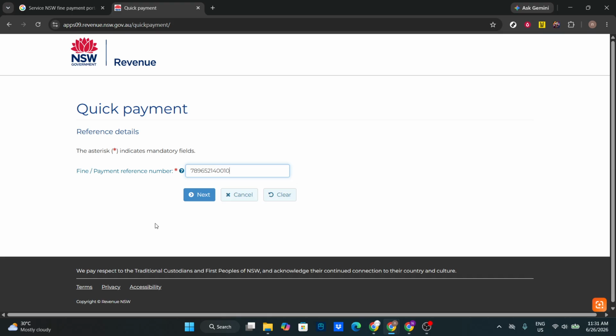After that, click Next. The system will use the number you entered to pull up your fine details. If everything matches correctly, you'll be taken to the next screen to continue payment. From here, simply follow the prompts to complete the payment.